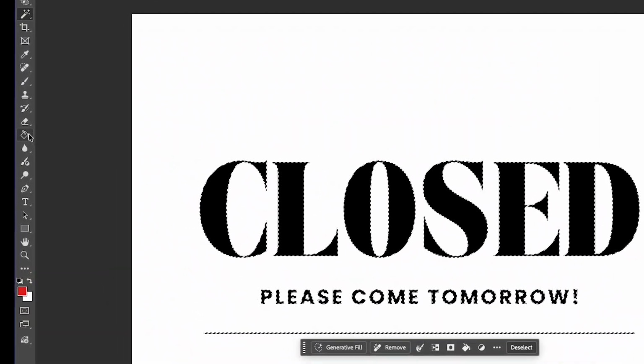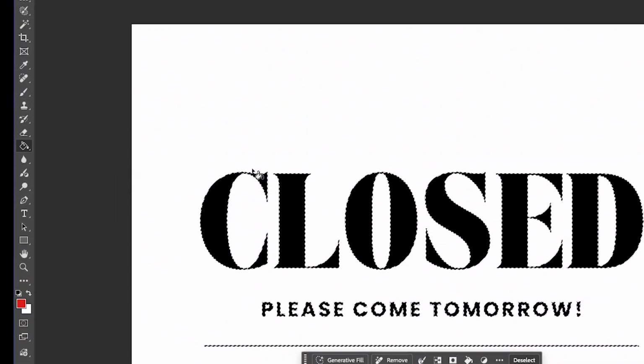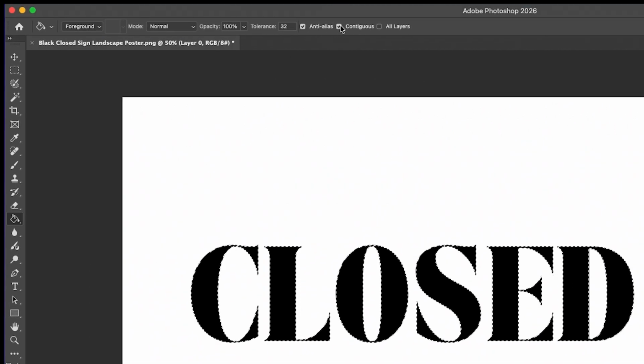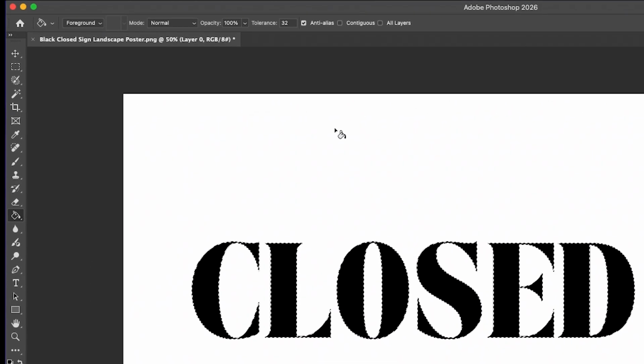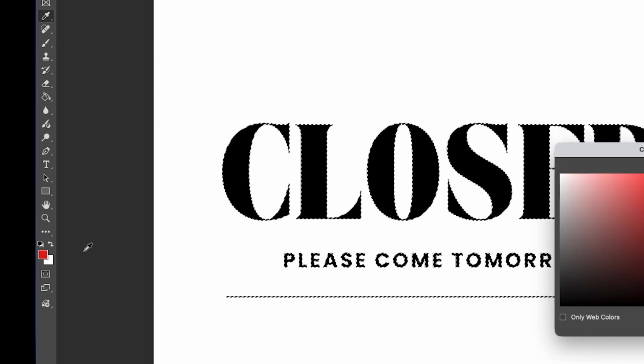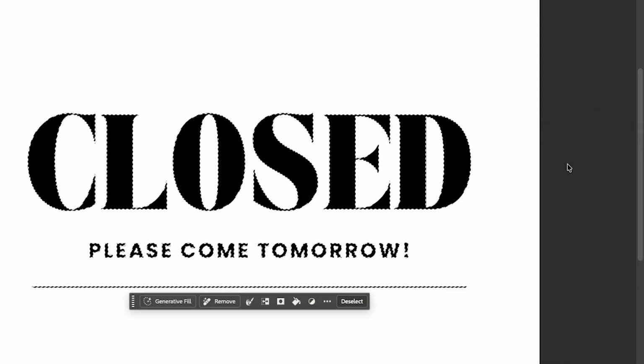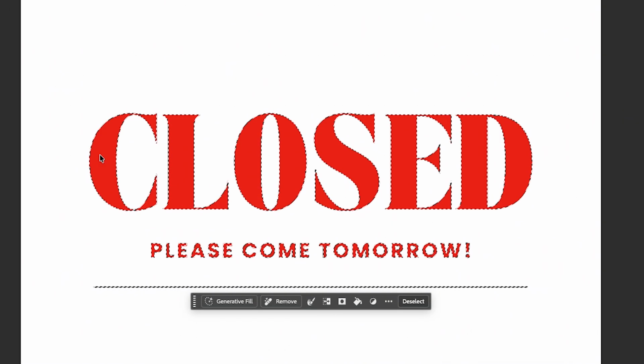Next, let's go and select our paint bucket tool in the toolbar. Again, we will uncheck contiguous in the properties panel and use the color selector to choose the color you like. Now let's click anywhere in the selected area to change the color of our entire selection.